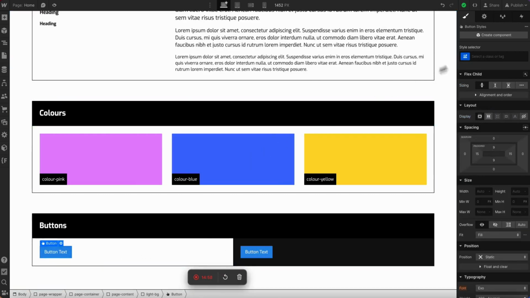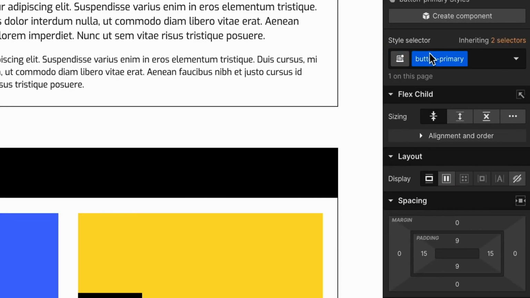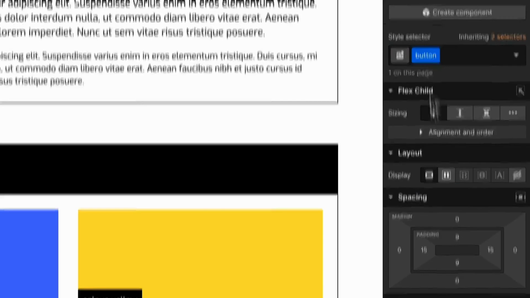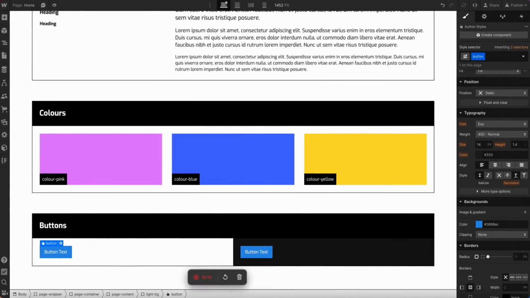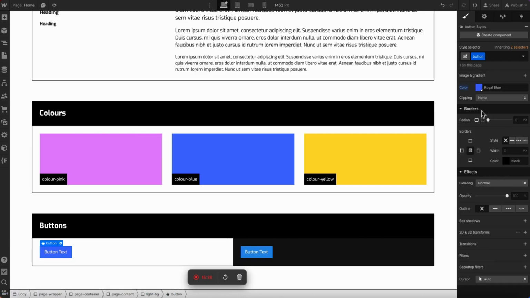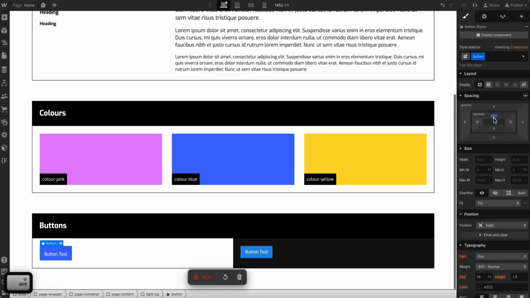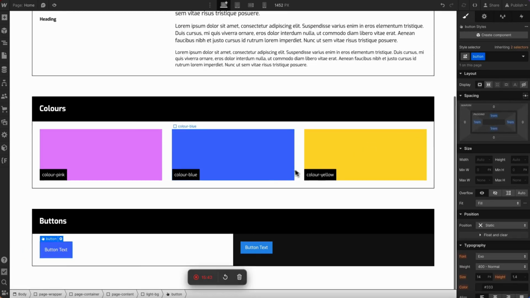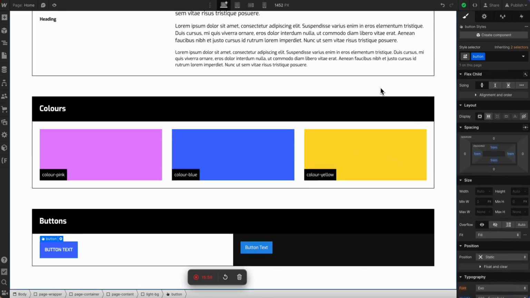So starting off with the light version, we're going to first of all give this a class, and we'll probably just call this button. So this is essentially our default button, and all the other buttons that we work on are going to have combo classes. So we're going to make our primary button this royal blue, and we're going to increase the padding. I'm just going to style this a bit more. Okay, I think that works for now. So this is our default button that we would use.